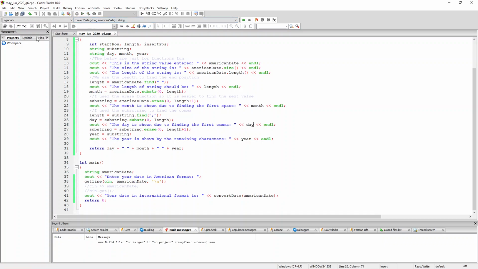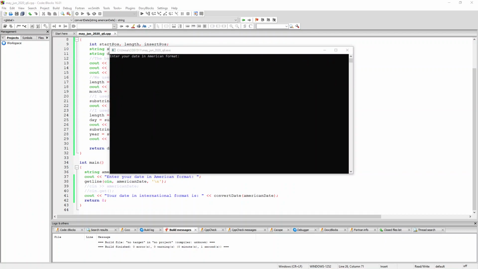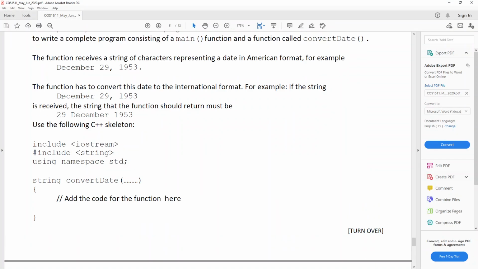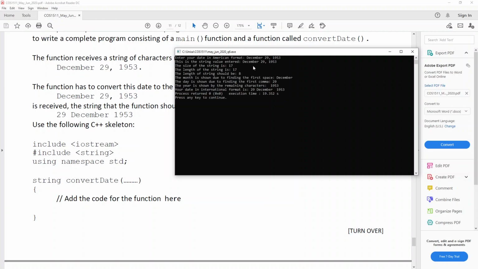So let's go and execute our code, and if you have a look at the exam paper, you'll see that they've given us this date to use. So let's go ahead and enter it. And so there's my first fun outputs. That's measuring the size of it. There was the actual string that it got from that get line, then the size, then the length.